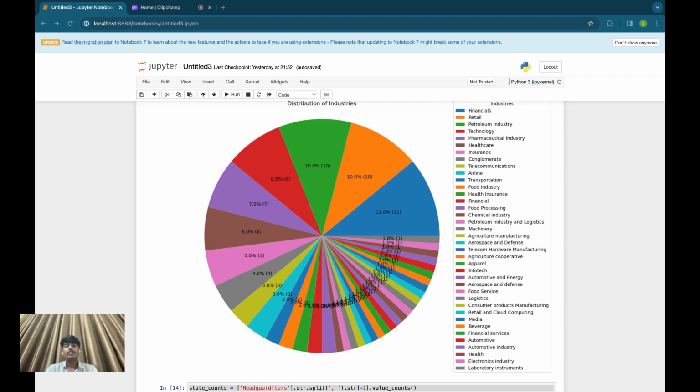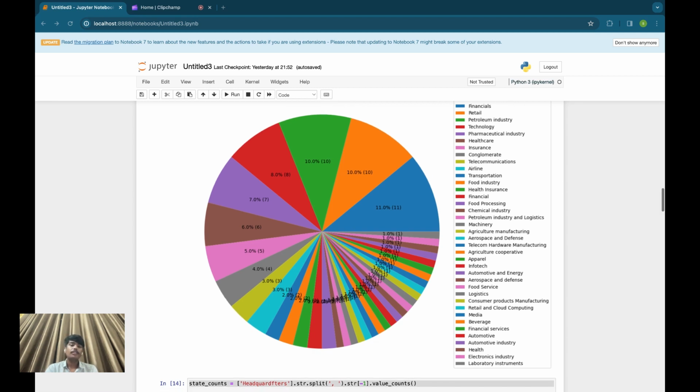So with this pie chart, your client can understand your data easily, and he can understand what your CSV file is explaining. This is the pie chart which I have created to explain it to my client.